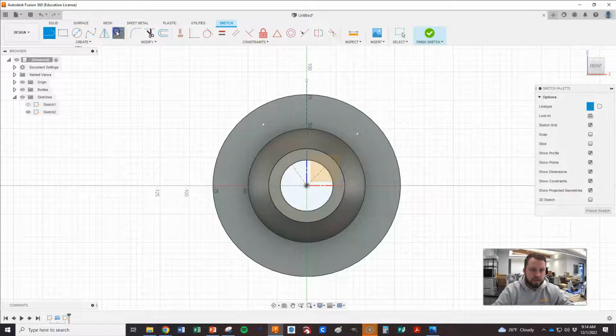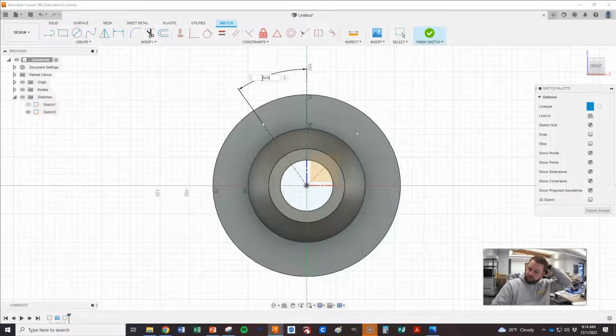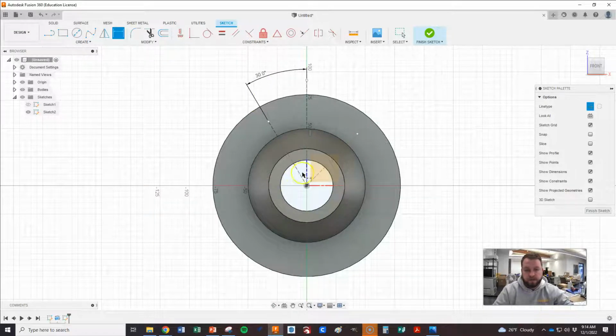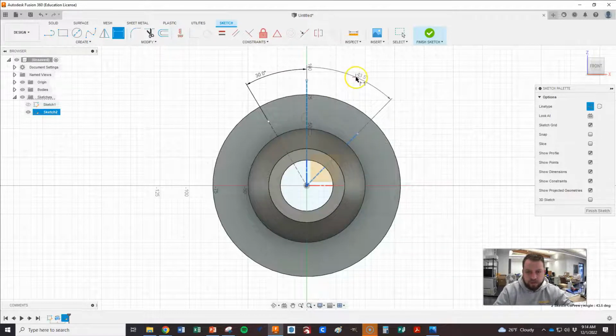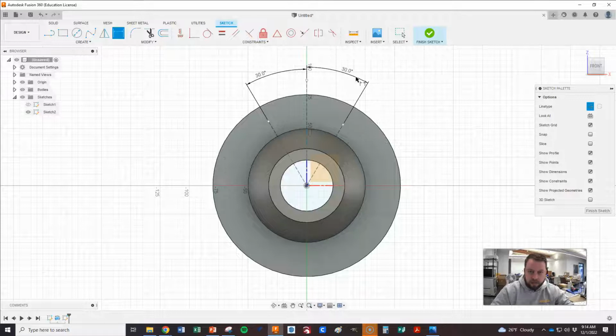Alright, now let's get dimension. So from here to here, it's half of 60, right? You guys can probably do the mental math on that easy enough, but that's how you would type it in if you want Fusion to do the math for you. Alright. And then here to here is that again. So that's a total of 60 now.